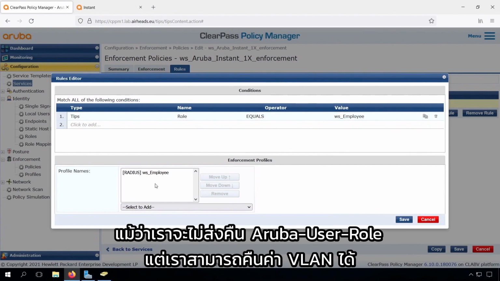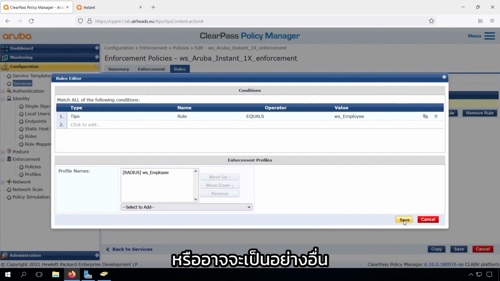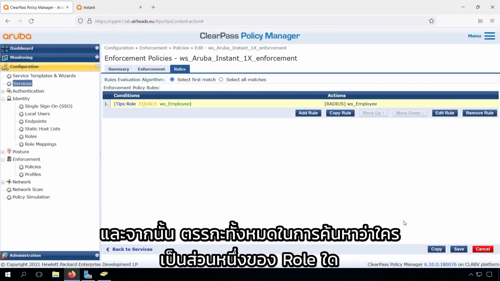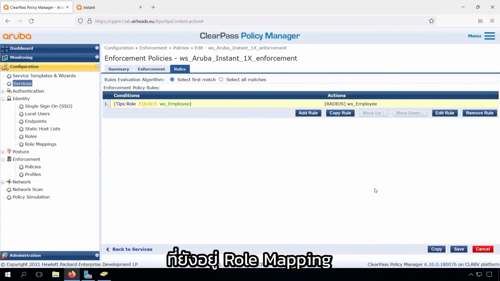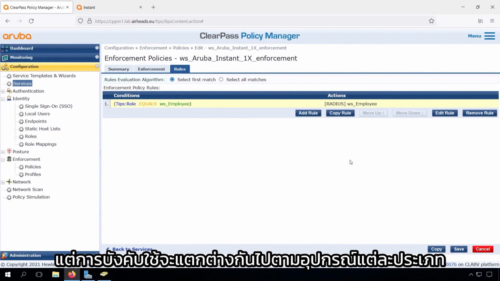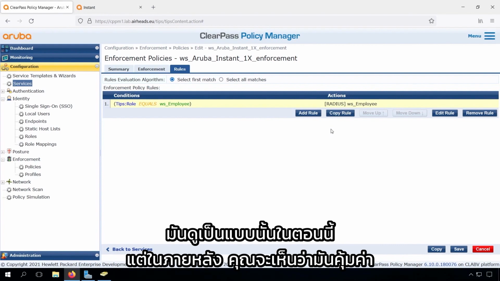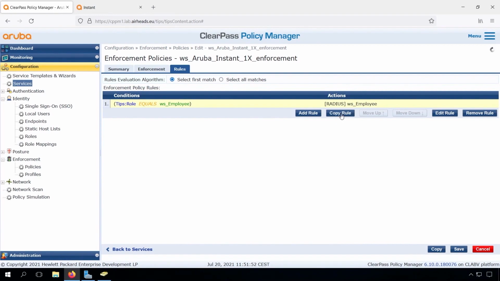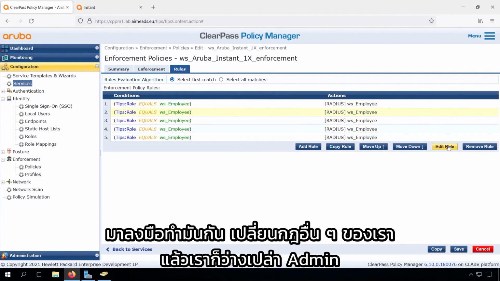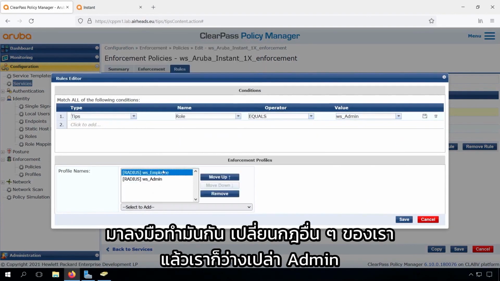Although we don't return the Aruba user role, but we can, for example, return a VLAN or something else. And then the whole logics of finding out who is part of which role, that's still in the role mapping. But the enforcement will be different for each type of the device. So it looks a bit additional work, and at this point it is, but later on you will see that it's worth investing in it. So let's change our other rules. And there we go. So employee admin.